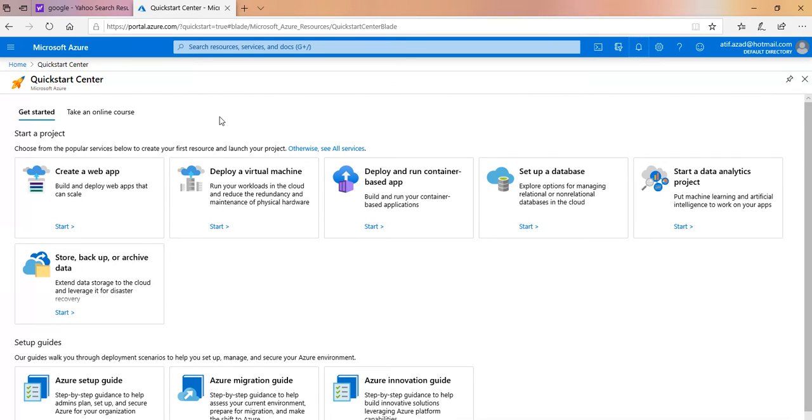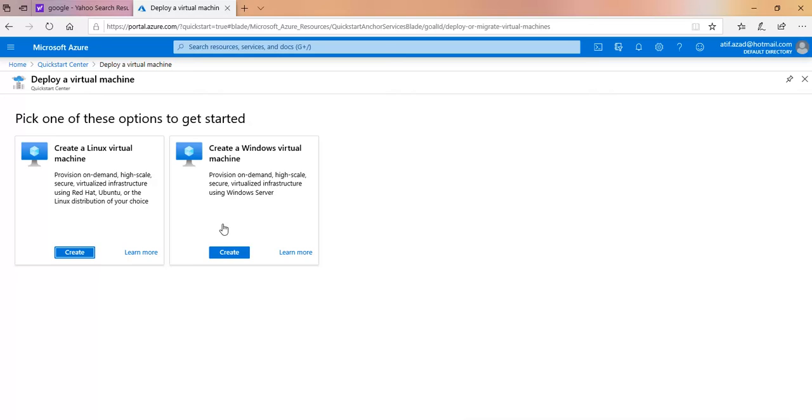So getting started, you see create a web app, deploy a virtual machine, deploy and run container based apps, setting up a database, start a data analytics project, and store and backup or archive data. So what do we want to do? We want to deploy a virtual machine. So we will click here, click next. So create a Windows virtual machine, create a Linux virtual machine. I want to create a Windows virtual machine. So click create.